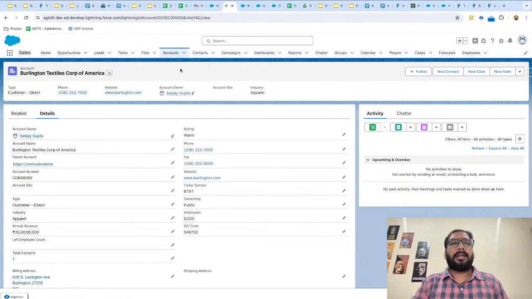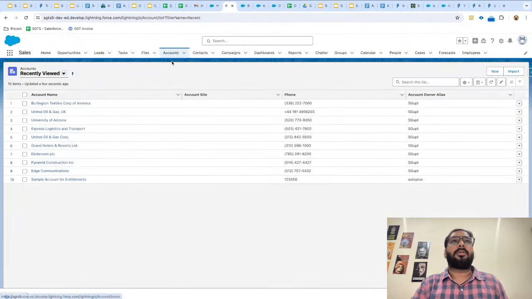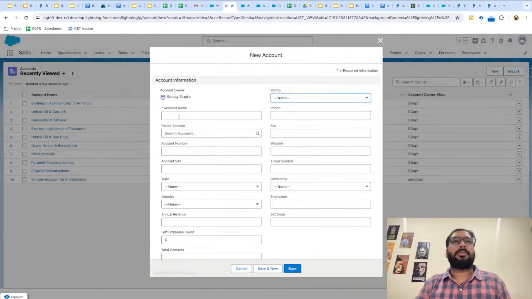Let's say I have one consulting company as a vendor. If I want to track that consulting company's information in my Salesforce org, I will go and create an account for that organization. So let's say I'm clicking on new, and here I'm entering a company name, Encoder Apps, right? Suppose this is an organization with which I am associated, a vendor for SGTS. So that organization will become an account in my org.